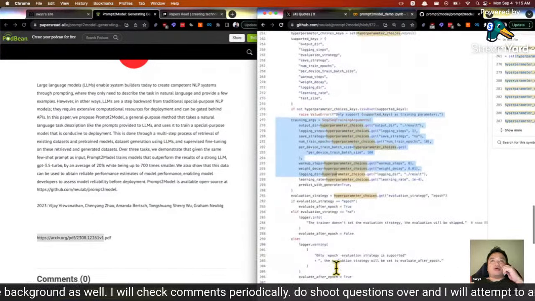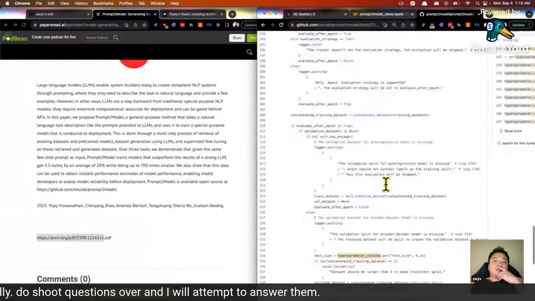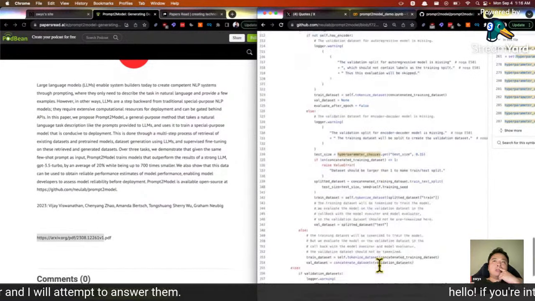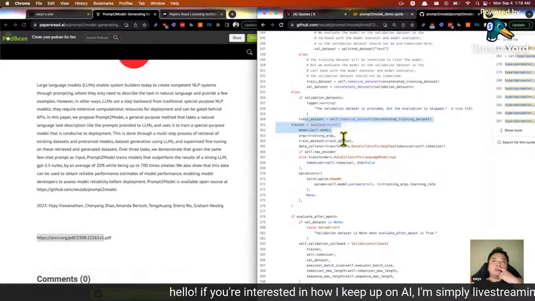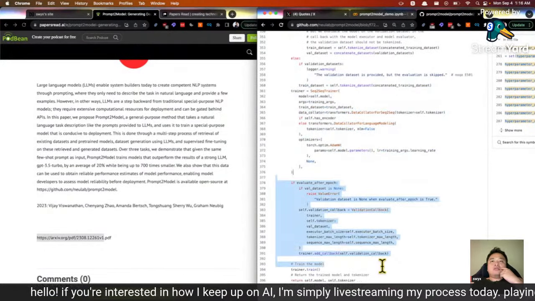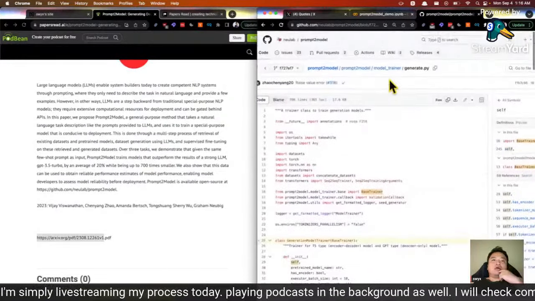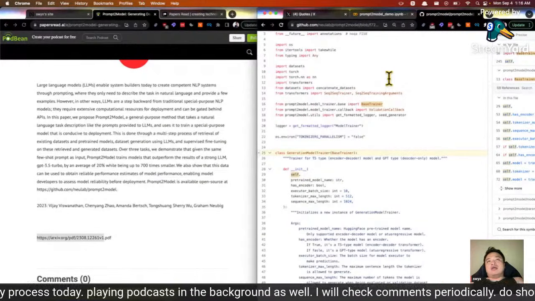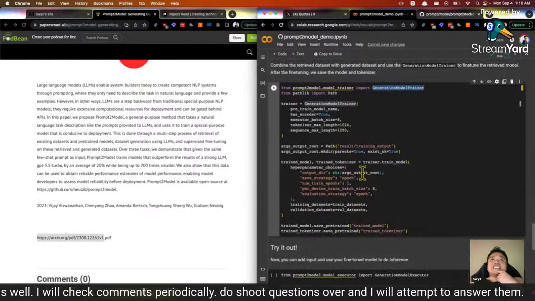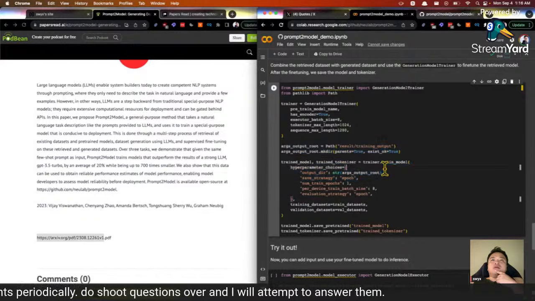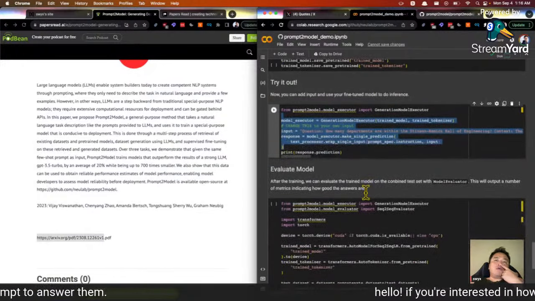I think a lot of this is boilerplate code, which is nice. Not bad, 400 lines of code for a fine-tuning thing that can split between T5 and GPT. Okay. Training output, trainer train model. All right. Safety trained. Now I can try it out and eval the model.